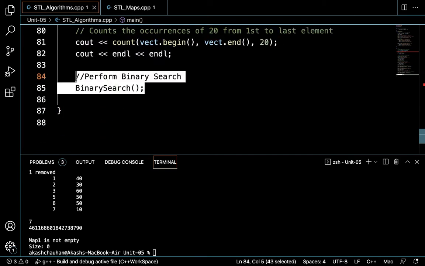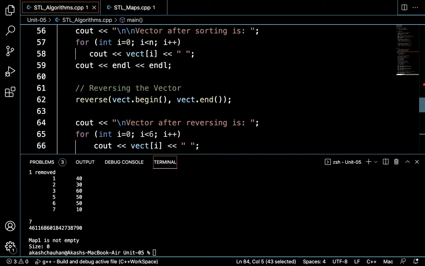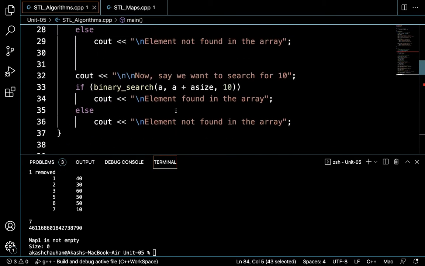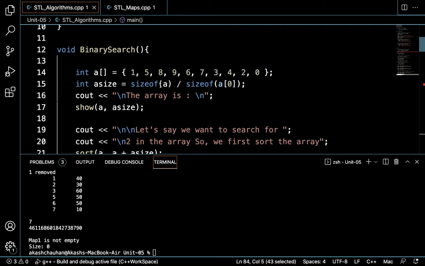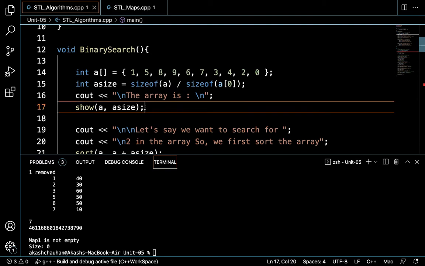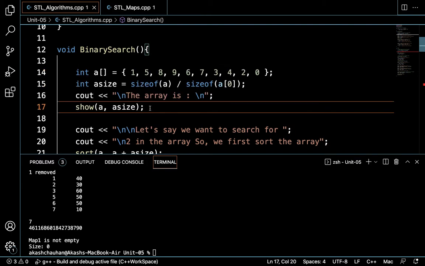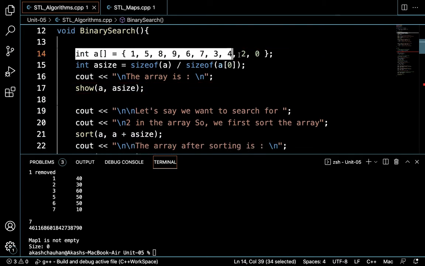Binary search we have to perform, so we don't need to write a code for binary search. Although I have created a user defined binary search code, it is simply just to separate the code from the rest of the code. I have not created the code for binary search. I have called directly the binary search. So again, we have created the array, okay.